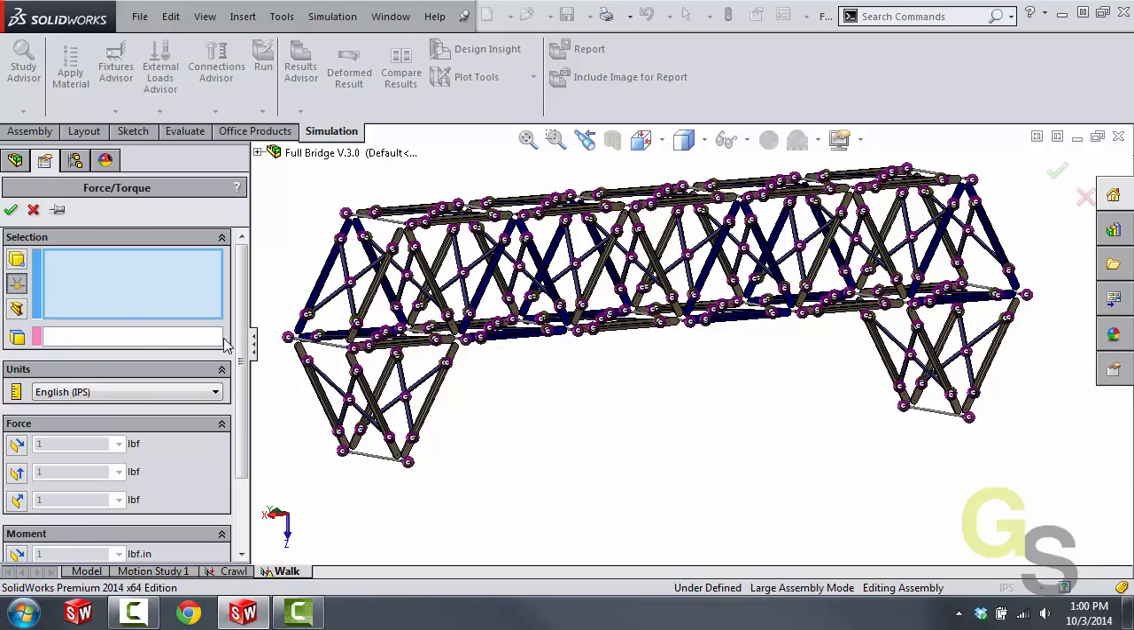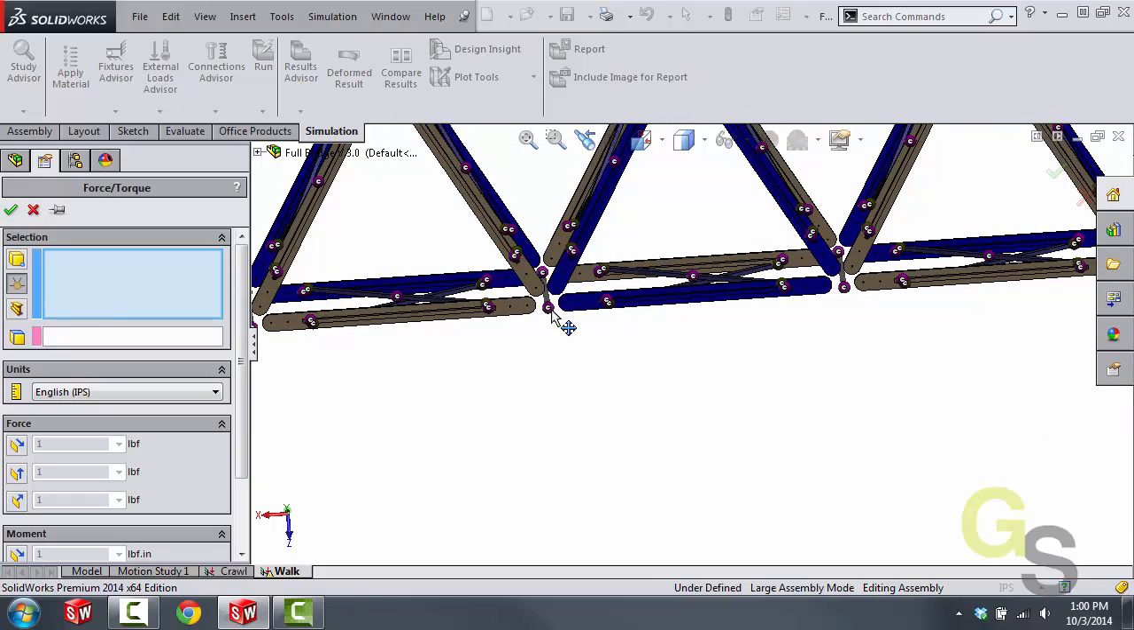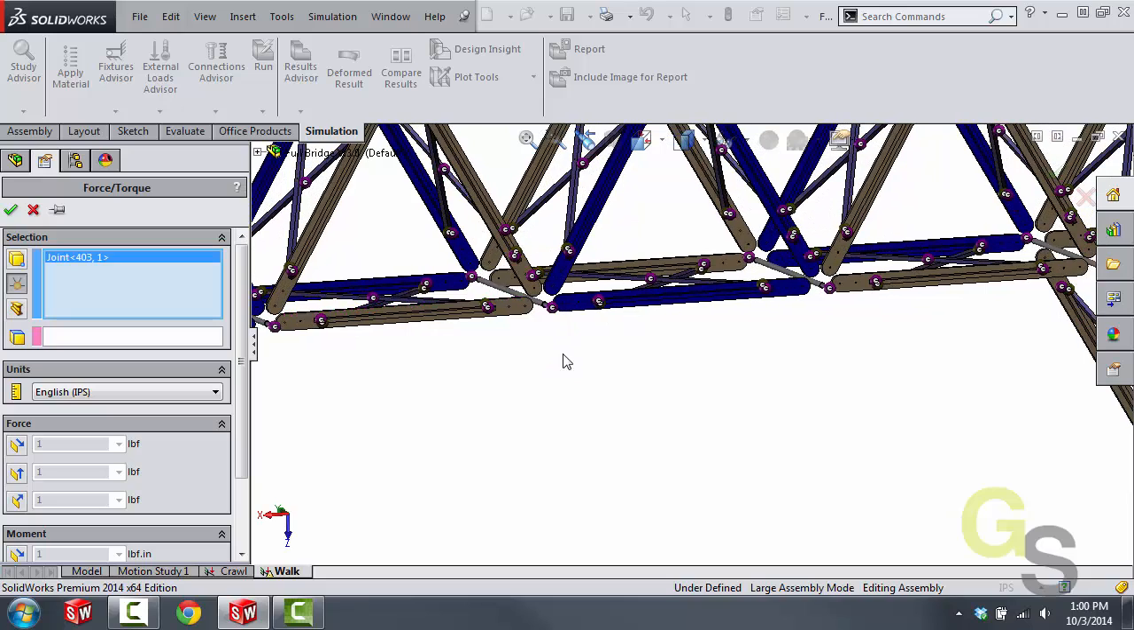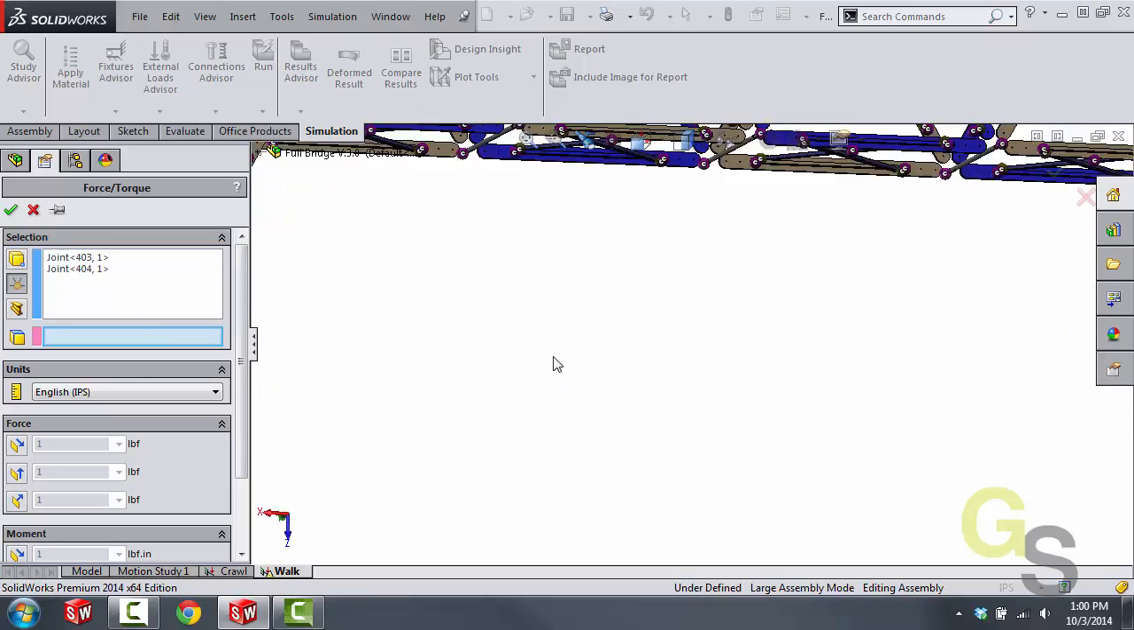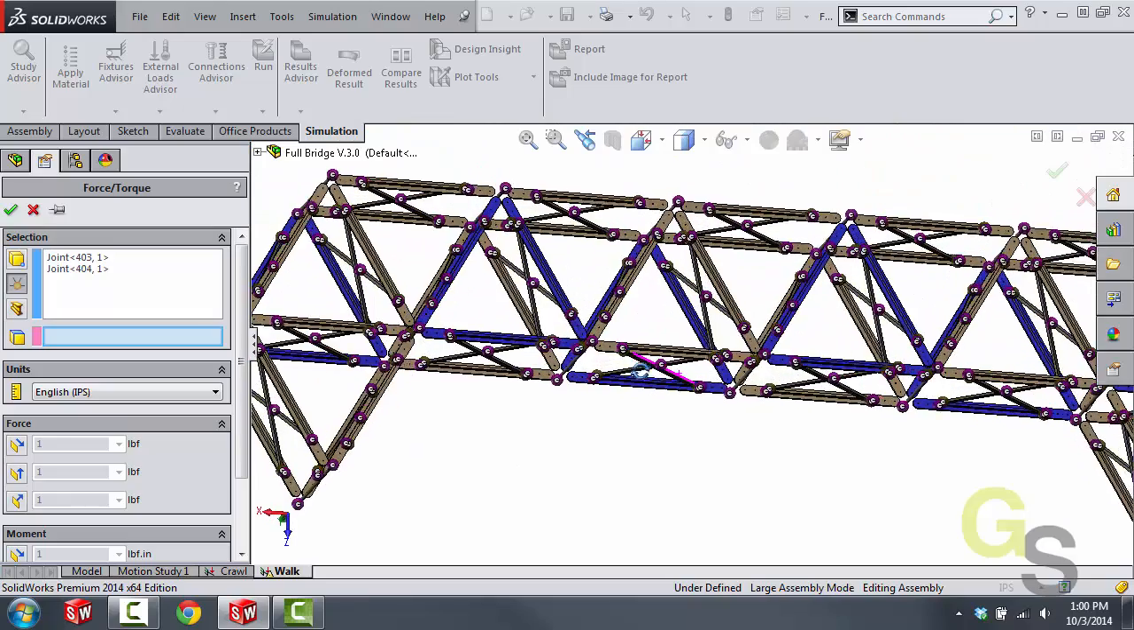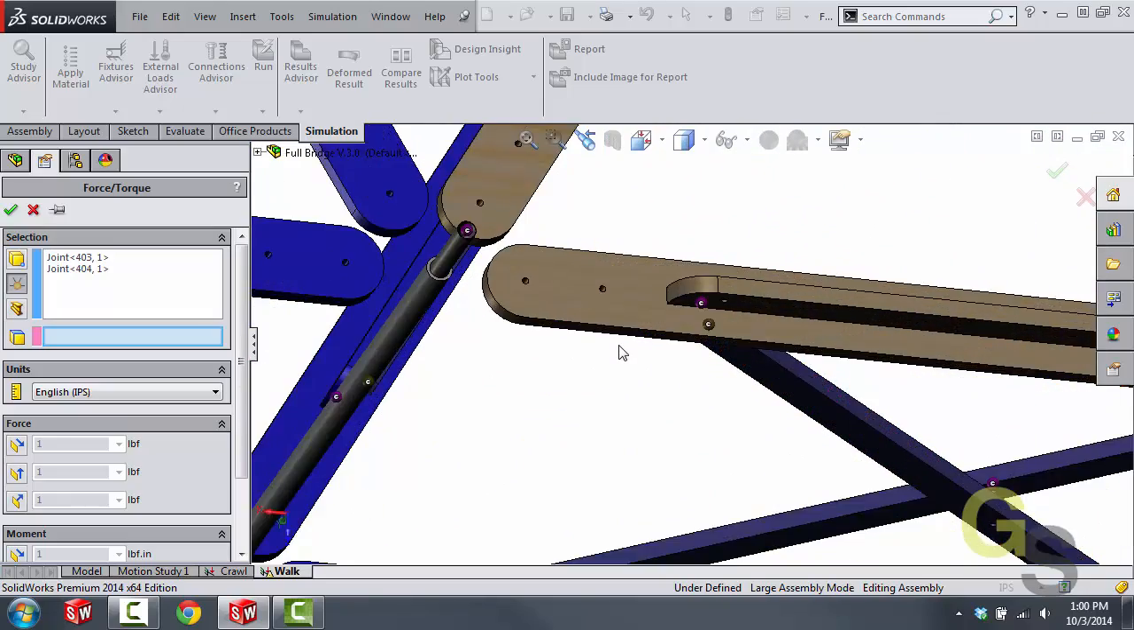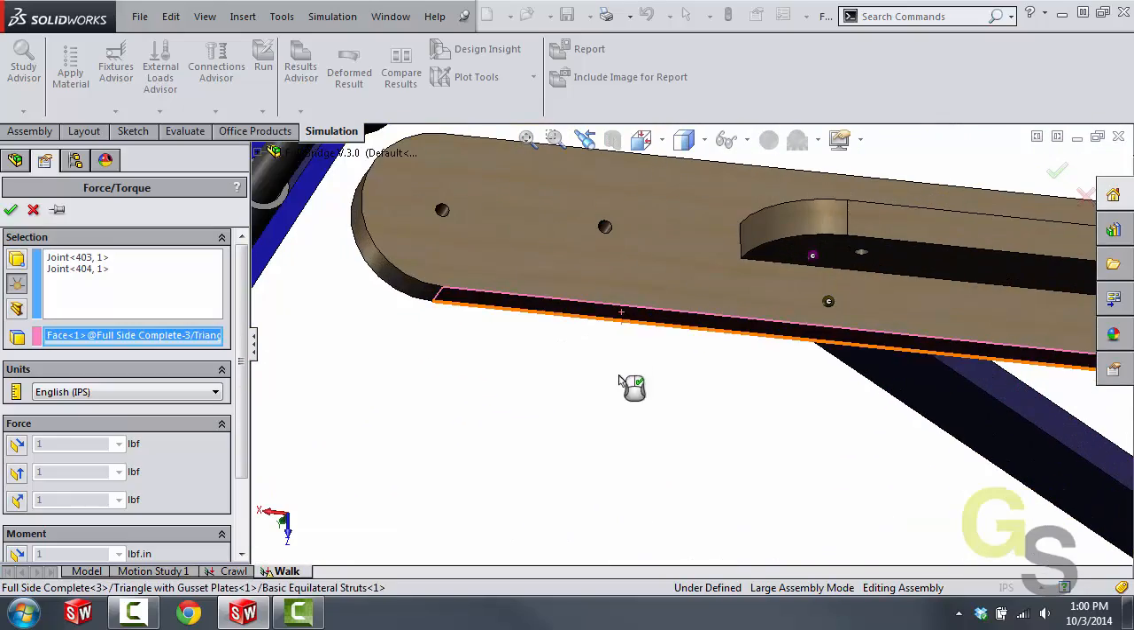Now I'm going to apply this force to joints, so I'm going to select joint right here. And I'm just going to make sure to select this middle joint right here and then this other middle joint on the other side. And now for my direction, the direction is going to be straight down. So there are a lot of faces that are normal to this direction.